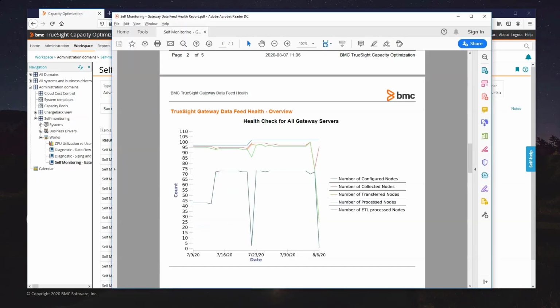Here you can see an example of the Gateway Data Feed Health Report. This report provides an overview of the overall number of TSCO agents that made it through each stage of the nightly automation: collect, transfer, process through the gateway server, and import into capacity optimization, and that's a view over the last 30 days. This report includes an overall view of all the gateway servers importing data into your TSCO environment and a breakdown by gateway server further down in the report.